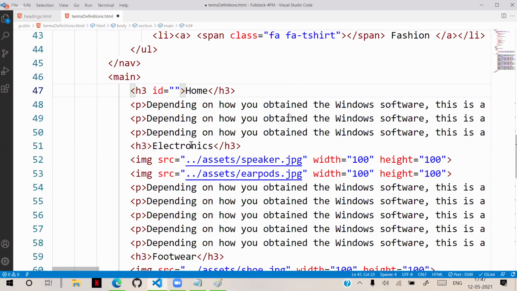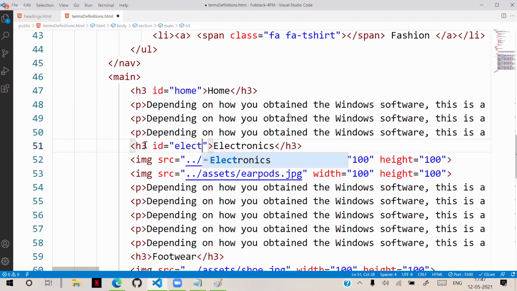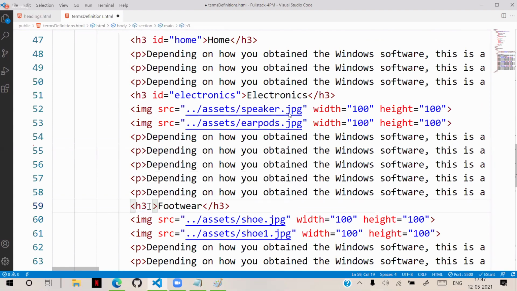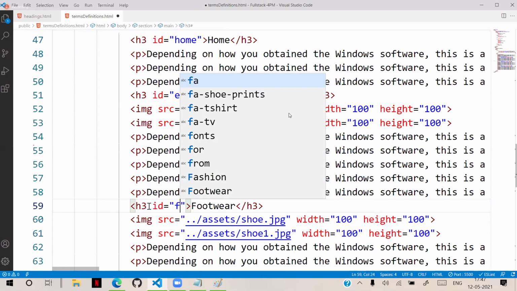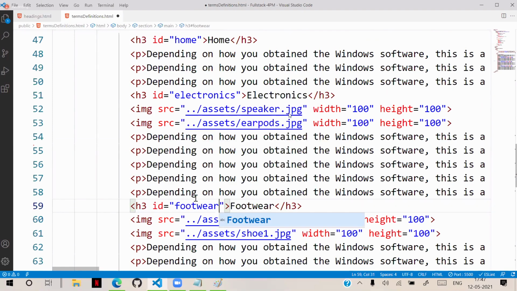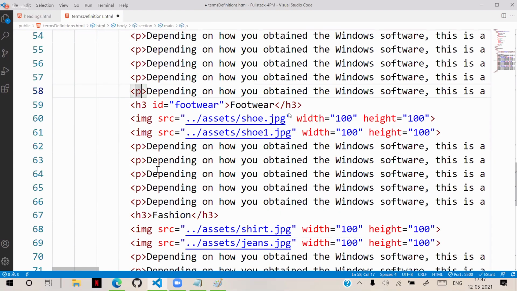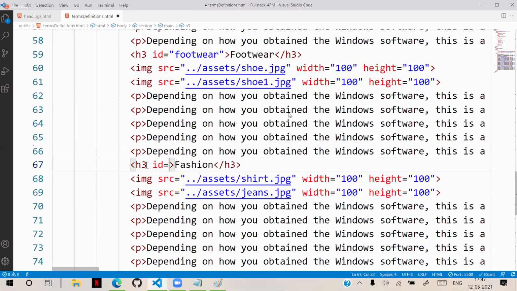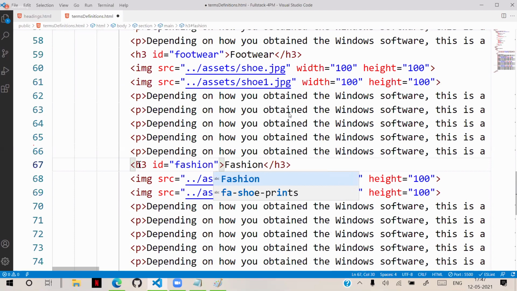ID is home. For this, the ID is electronics. And remember, IDs are case sensitive, capitalization matters. We have to refer to them exactly in the same way. Footwear. And another ID is fashion. We are giving IDs for these headings.